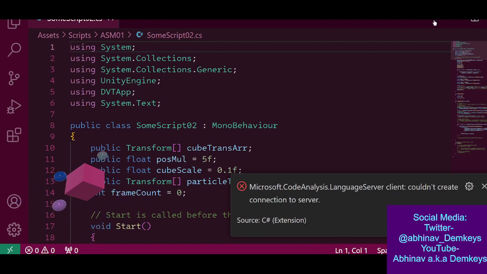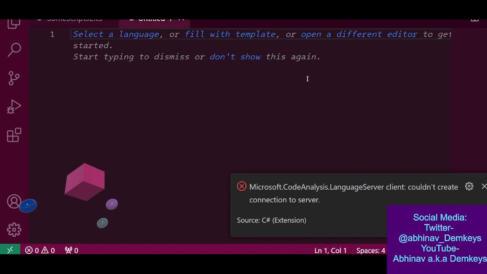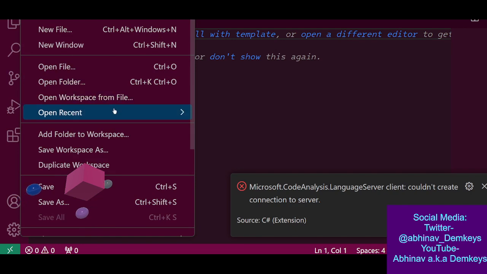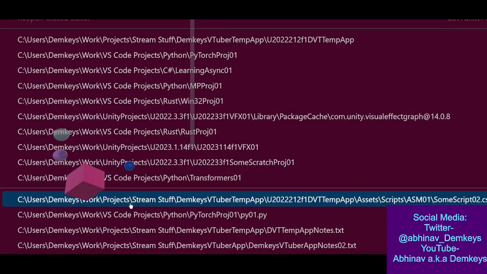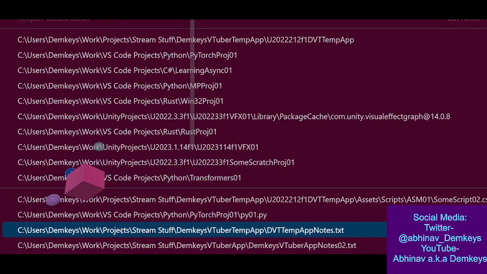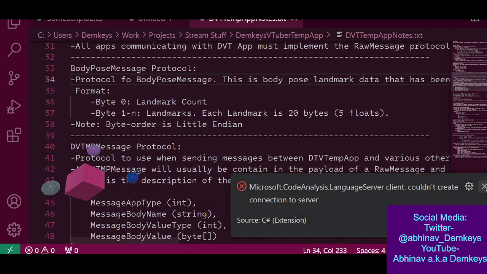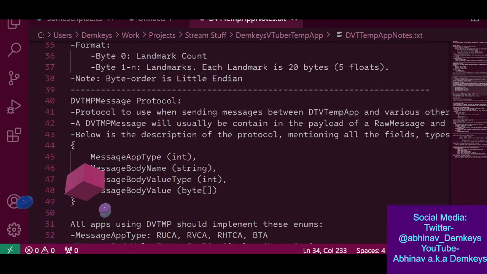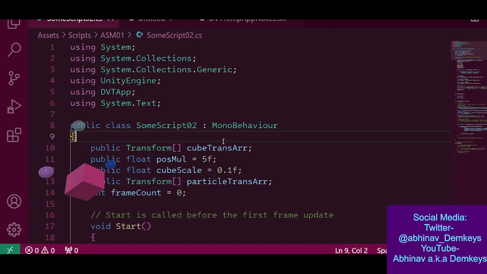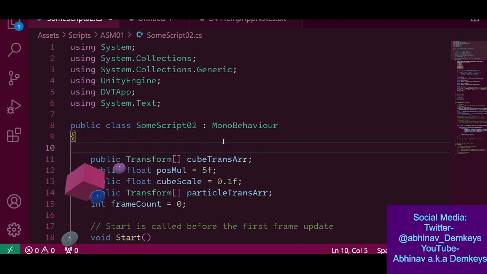Okay, so here's the thing. First, I need to come up with a proper thing, right? I did have, where was it? I think it was temp app notes. I think this was it. So I had scratch notes written down here. Is IntelliSense working here or not? I don't think it is.